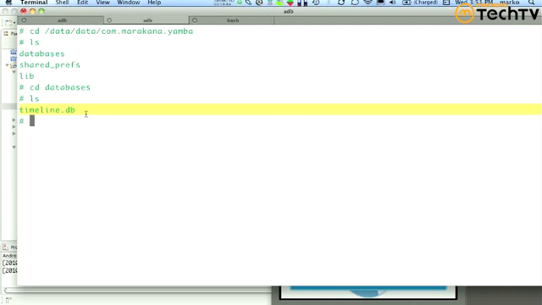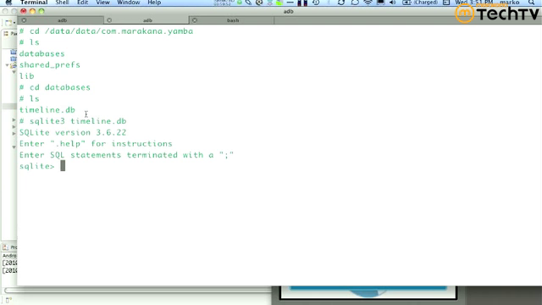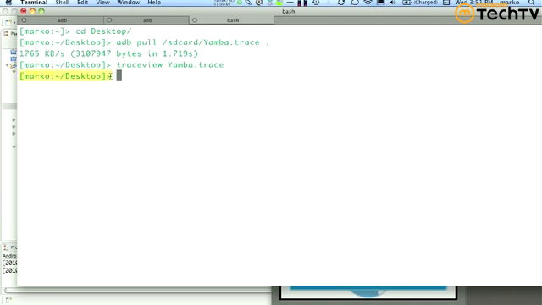So SQLite. If I do sqlite3 timeline.db, okay, I am now inside of a database. When you see a prompt like this, that means you're talking to the database. When you see a prompt like this, that means you're talking to my device. When you see a prompt like this, that means you're talking to my Mac. Different languages altogether, same terminal. So don't get confused about that.